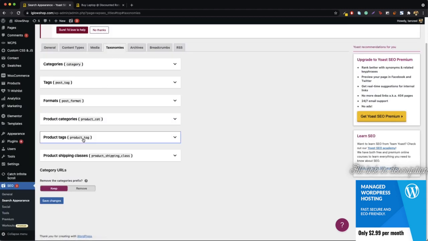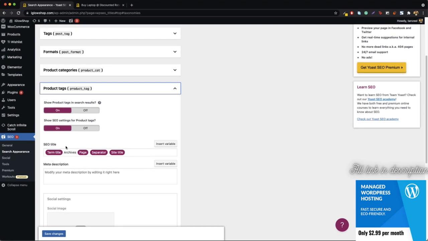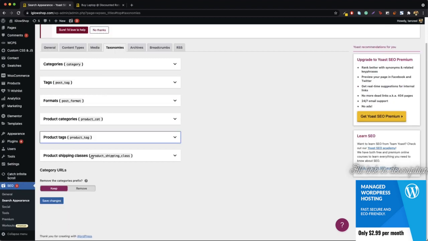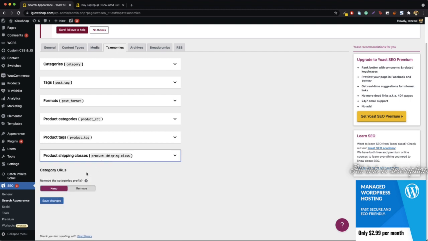And now we have got this product tags. So we want to show the product tags in the search results, and for the product tags you can leave it as it is. And we want to show SEO settings for the product tags as well. Now we have got this product shipping classes, so we do not want to show the shipping classes in the search results, so we're going to do that, and we're going to hide the SEO settings for the shipping class as well. Now here it says remove the categories prefix, so we want to include that, so we're just going to keep it, and there we go.